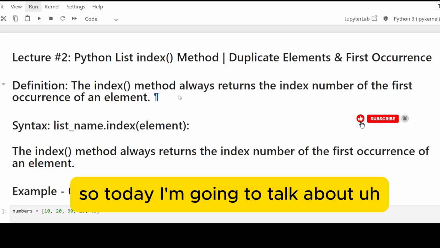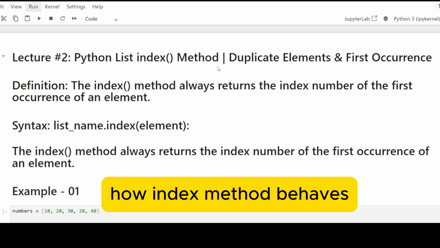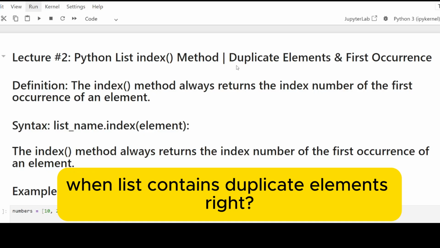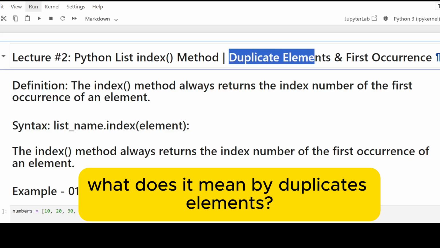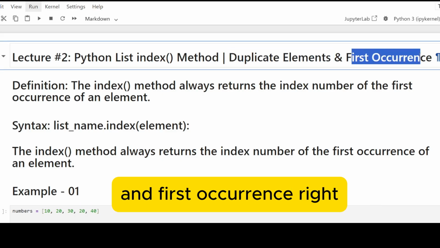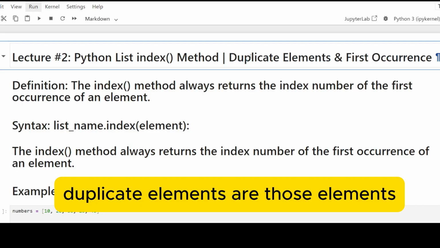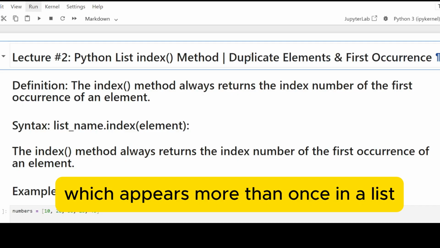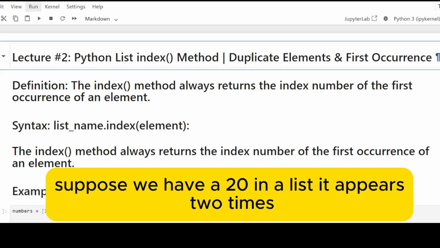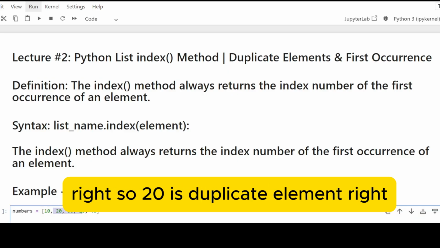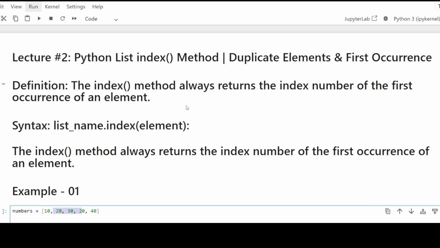So today I am going to talk about how the index method behaves when a list contains duplicate elements. First of all, we will discuss what is meant by duplicate elements and first occurrence. Duplicate elements are those elements which appear more than once in a list. Suppose we have a 20 in a list and it appears two times, so 20 is a duplicate element.